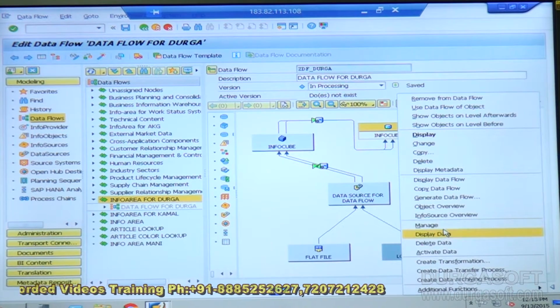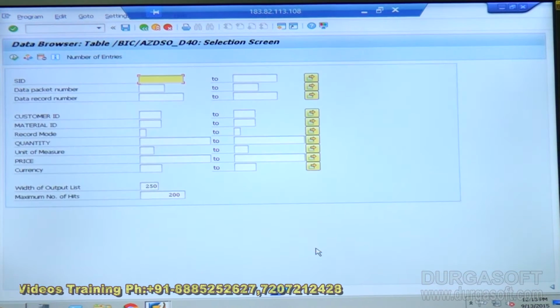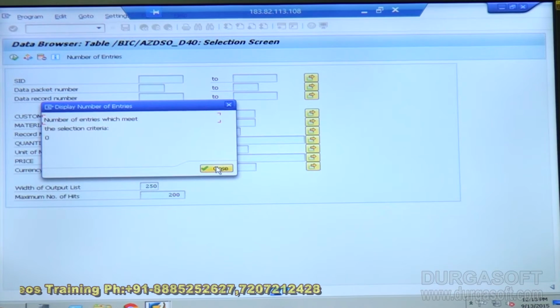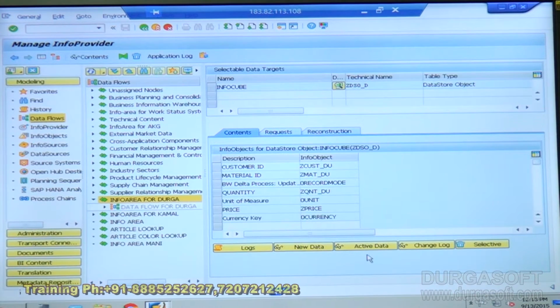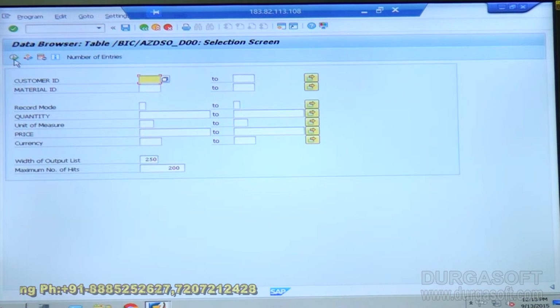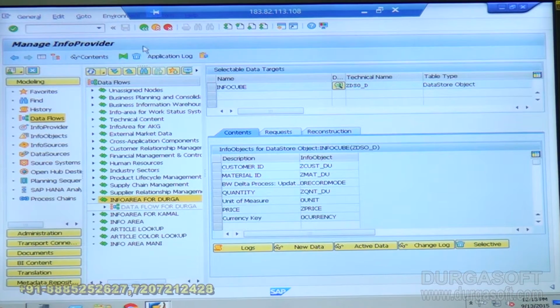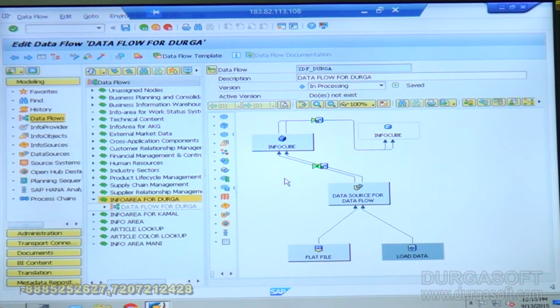Right click here, manage, you can find the 3 different tables. When you check my first table, now it will be empty because the records will move to the active data. So we got 10 rows. Okay, this is what we have. These are the different cases in the DSO we have.